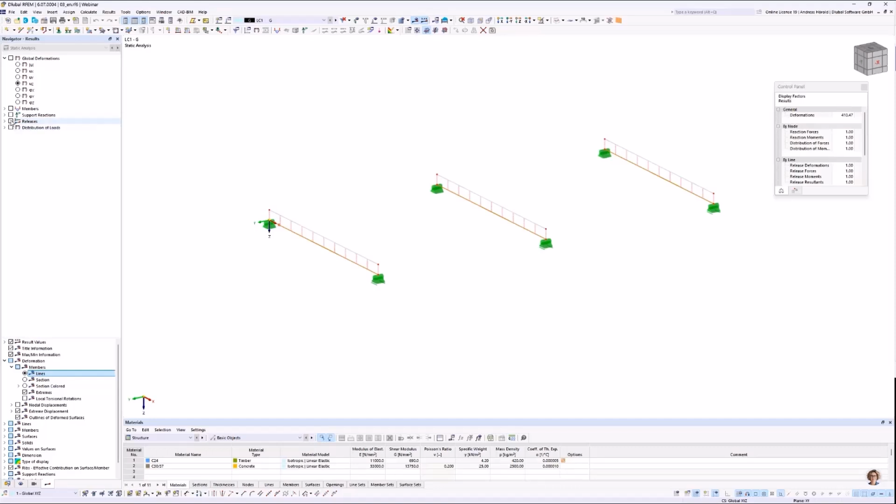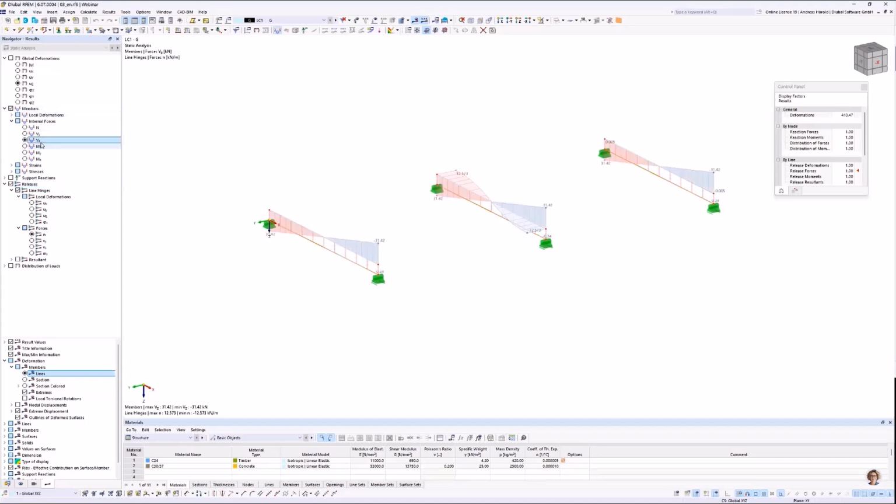So let's take a look at the releases. The forces, normal forces in the longitudinal direction, it's zero for the rigid link. We've got quite high values for the rigid link with the higher spring constant and a very small value for the rigid link with the smaller spring constant in longitudinal direction. It's usual to have this shear force, or normal force, between the members for a composite beam. That's usually shear force affine.